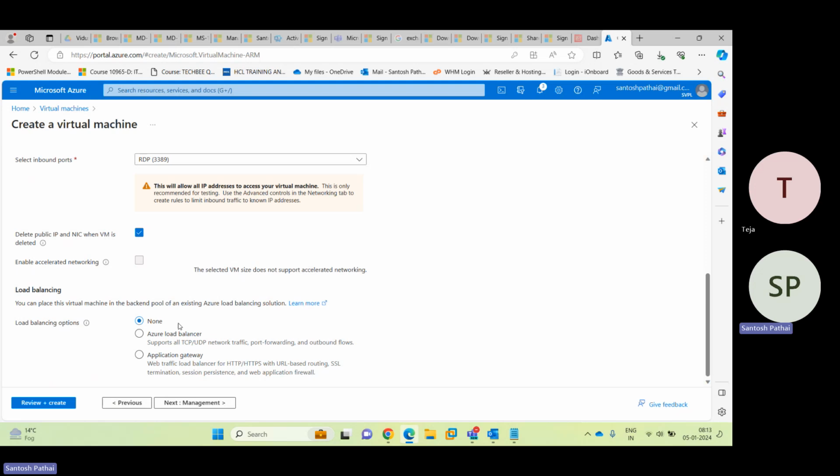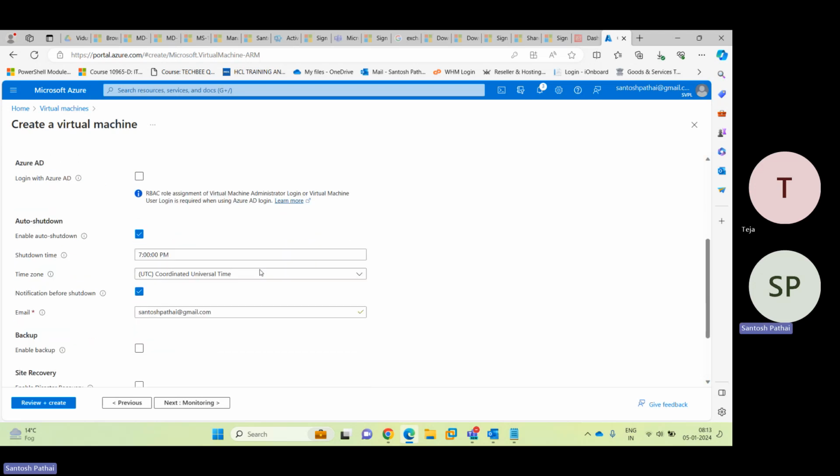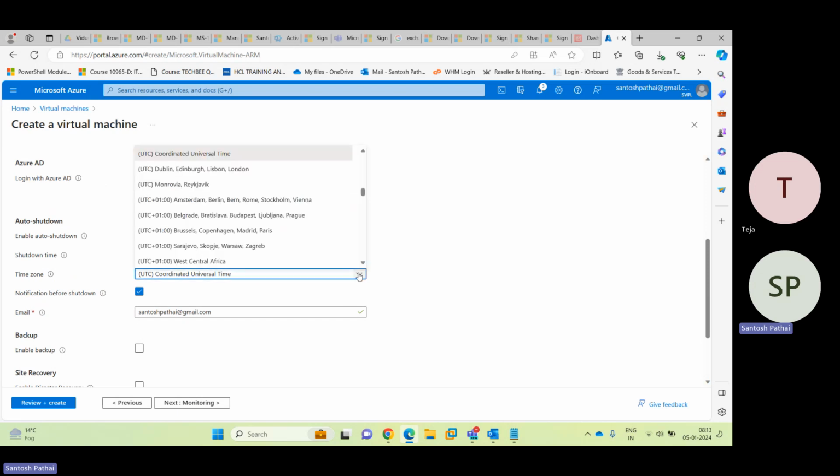We are not going to configure any load balancing options. We'll move next to management. Now here I'm not going to do anything except the shutdown option. For shutdown, we'll select Indian Standard Time.